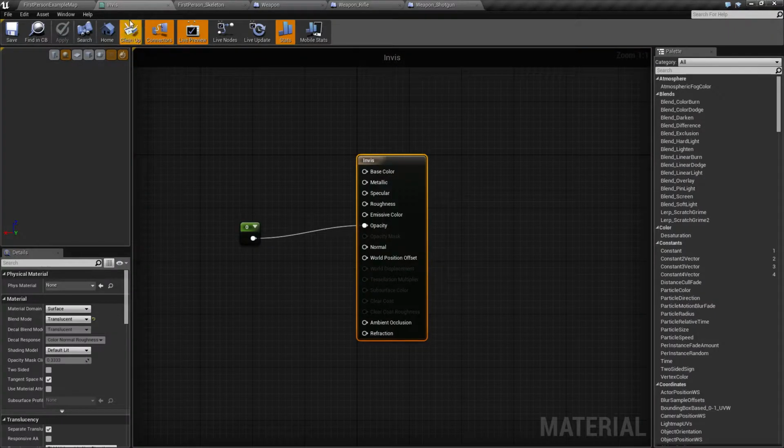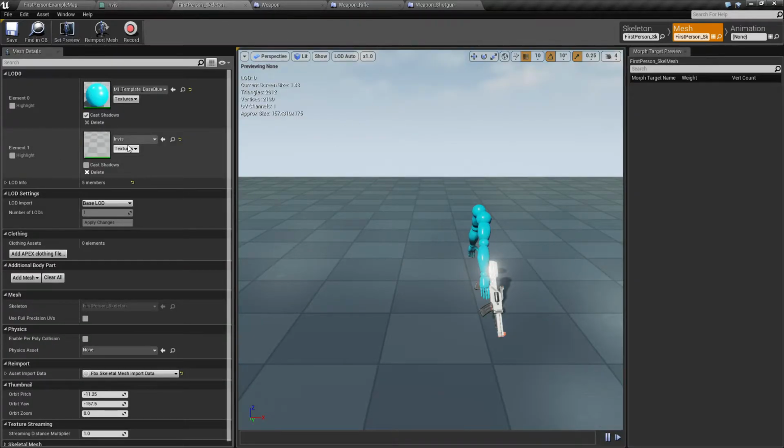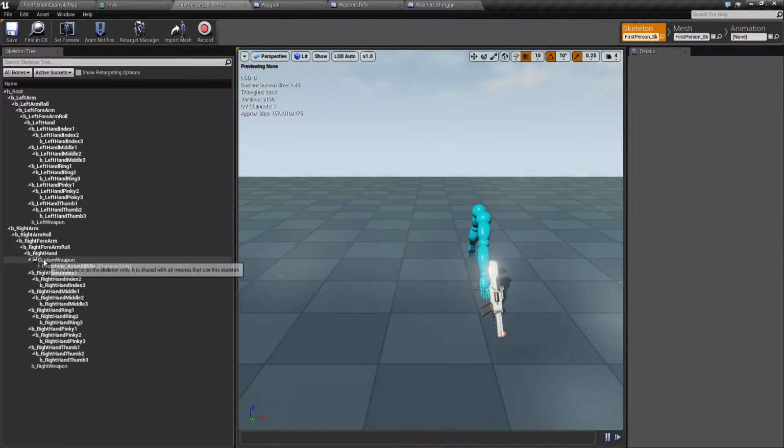The first thing I did was create an invisible material, which has its blend mode set to translucent. All I did was create a value here, set it to 0, and plug that into opacity. Then I applied it to element 1 on the template. This essentially hides the weapon that comes with the default template.